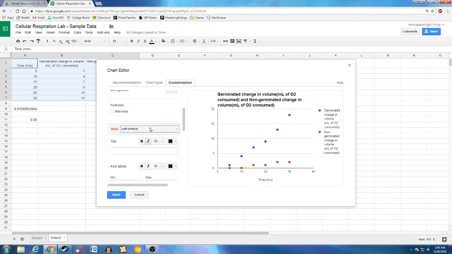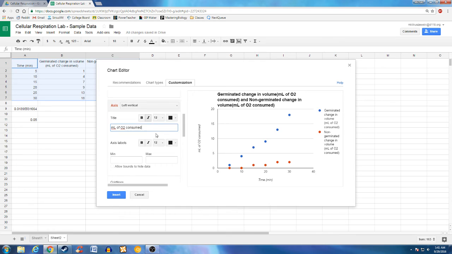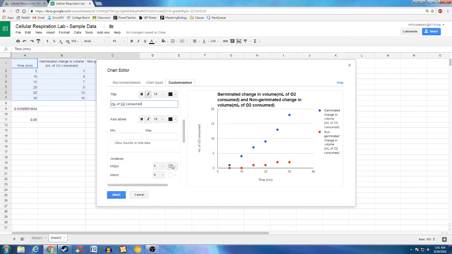So go back up to axes, you switch over to the vertical. Now the computer isn't going to know how to label the vertical because you had two samples that you used, so it's not smart enough to pick that up. So you've got to type that in there. So your y-axis is going to be milliliters of oxygen consumed. So there we have that. And then you want to turn off those grid lines as well. And that's what we're looking at here.